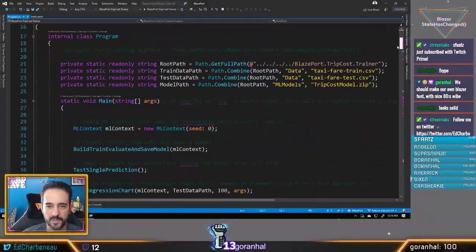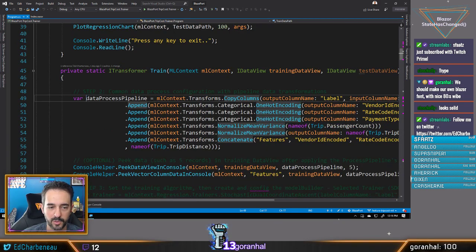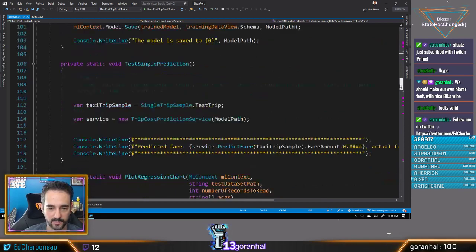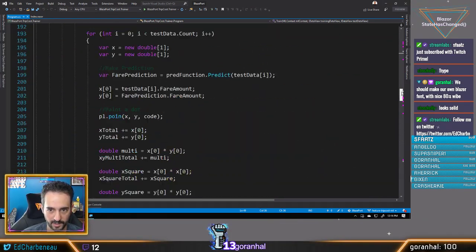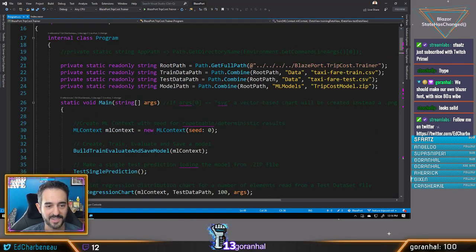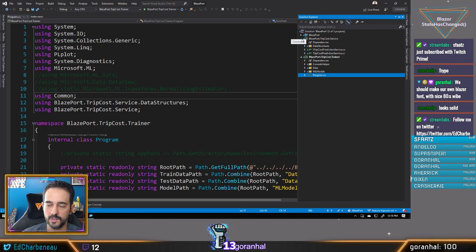Quick basics of how this works: we give it paths to our CSV files. It runs through a data processing pipeline and produces a model, and it feeds a whole lot of data to the console for us to use to analyze the model, and then it saves it off to a zip file. Once we have that zip file, we can use it in our application. That zip file is loaded from our service.